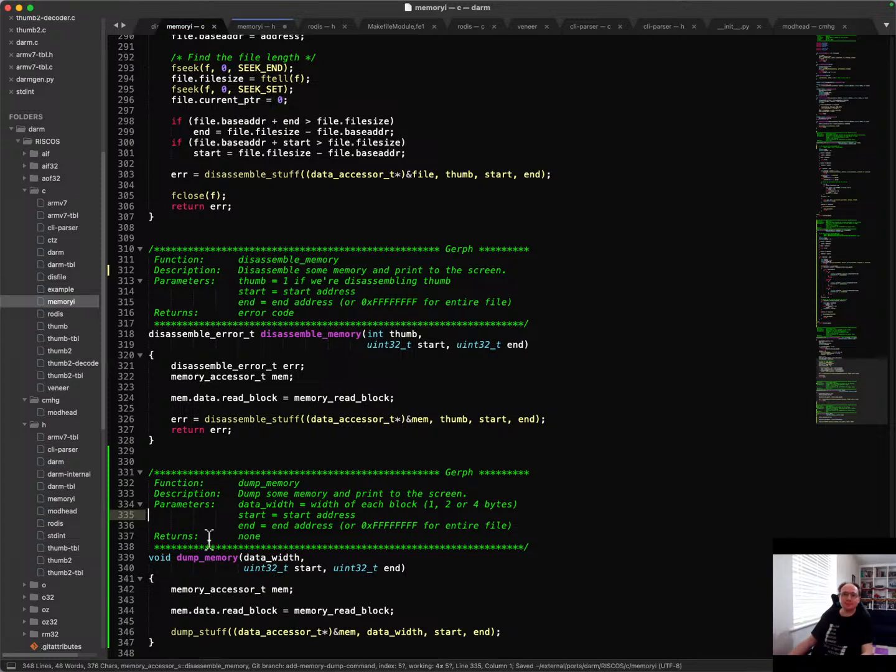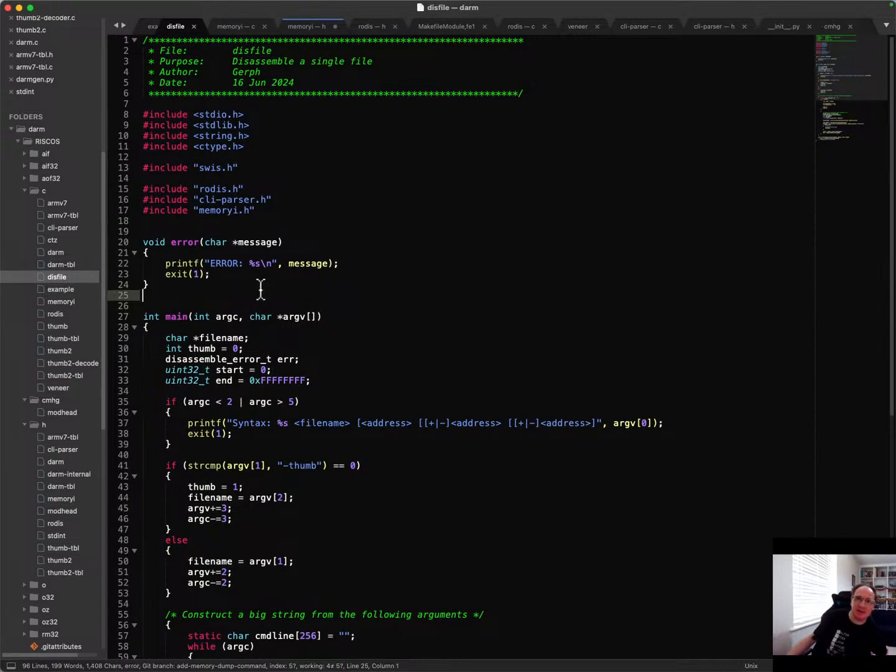All right. Now, I could wire this directly into the module, but if I wire it directly into the module, if it crashes, it'll be hard to debug. So I'm going to put it into my test code. So you remember we had a DisFile tool up here. This was able to disassemble things.